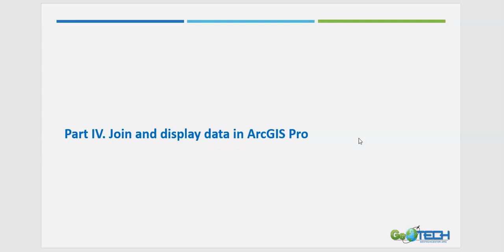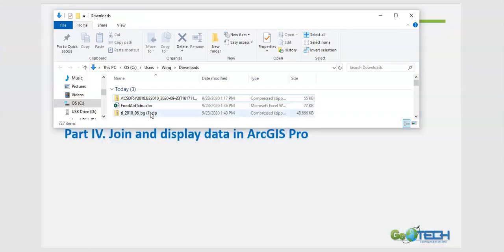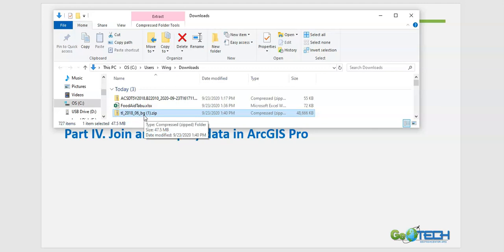So before we go into ArcGIS Pro, let's take note of the files we have downloaded so far, or that we have prepared. So as you can see, here's this Excel table that I generated in part 2 of this demonstration. Here is the zipped file of all the block groups in San Diego County in California that I downloaded from census.gov in part 3 of this video.